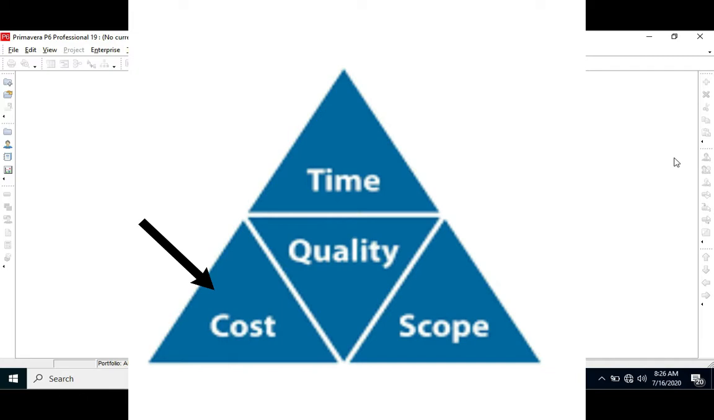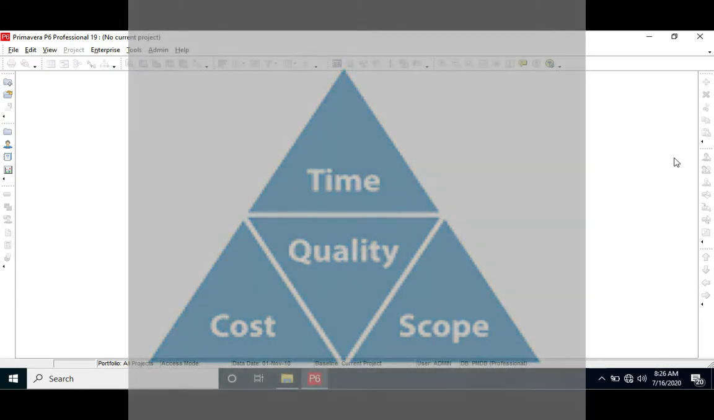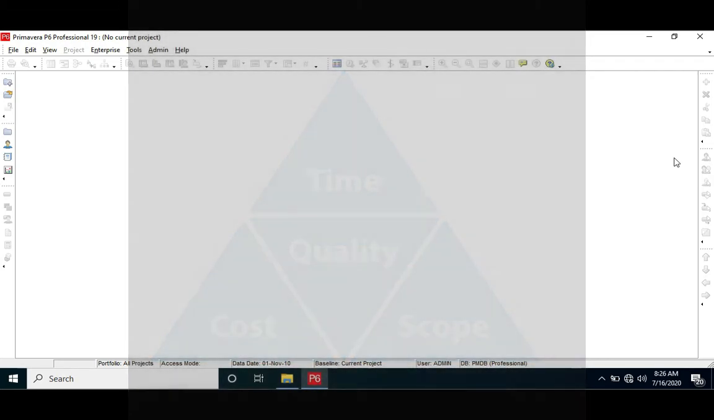constraint of the project. The concept of the triple constraint model is that if one of the three constraints is affected, at least one of the other constraints needs to be adjusted to accommodate the change. In other words, these constraints are related in a defined way and are predictable. Let's go to a sample in Primavera P6 and you will notice how these concepts are going to be used.